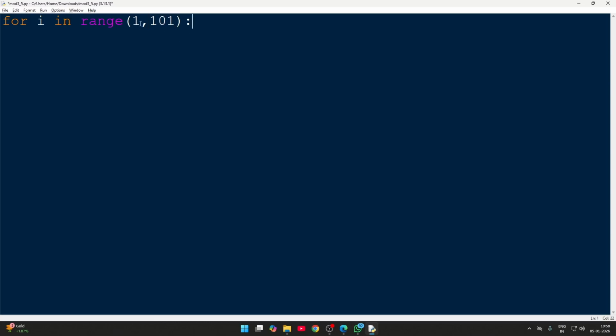So how many numbers will be printed? From 1 to 100 will be printed, and 101 will not be printed. From those numbers we just have to perform the mod operation. If i mod 3 equals 0 and i mod 5 equals 0, then we just have to skip. How to skip? We just have to use the continue statement.